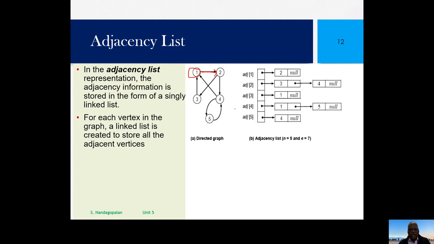Similarly, let's assume that we have, say, 4 as my reference vertex. Now from 4, I have 2 edges, one pointing to 1 and the other pointing to vertex number 5. So I'll have 2 nodes now. You can see here, 4, I have the first node, which is 1. You can represent 5 first and then 1, it doesn't matter, because the order in which you store is immaterial. So the first vertex adjacent to 4 is 1, you can see here. The next vertex is 5. So that is the representation we show for vertex number 4.